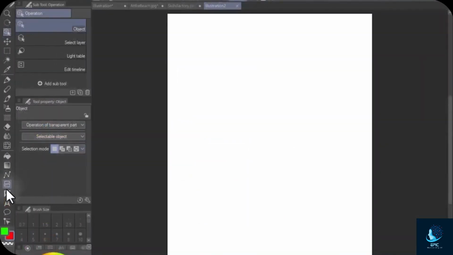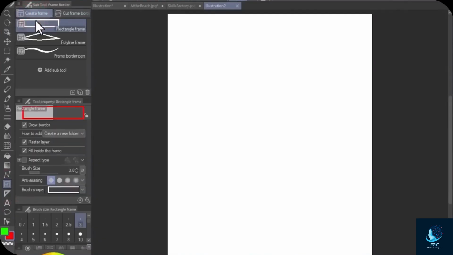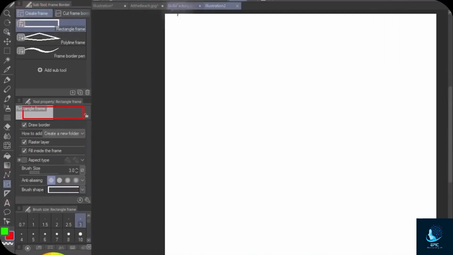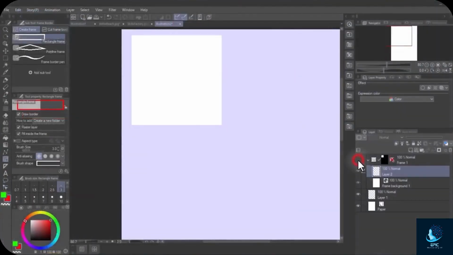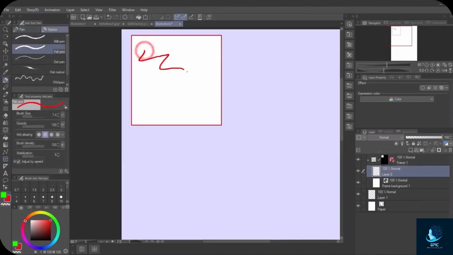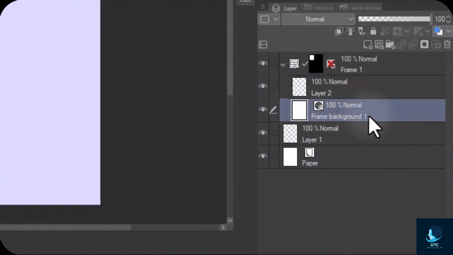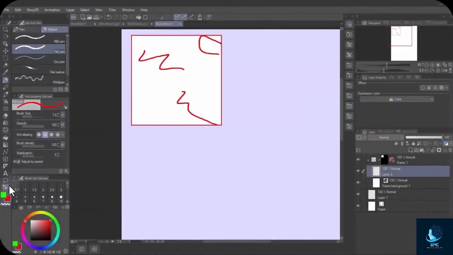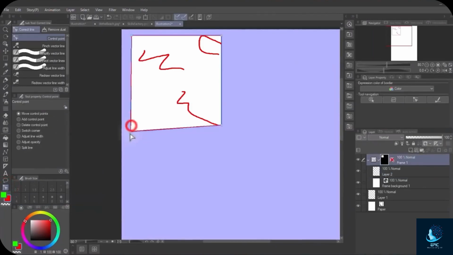You can also get several tools for comics. The Frame Border tool allows you to drop comic frames by clicking and dragging on the canvas. Each frame is a layered group with a raster layer collecting your drawings and a vector layer defining the frame itself. You can also adjust the frame shape by selecting its layer and using the Correct Line tool.